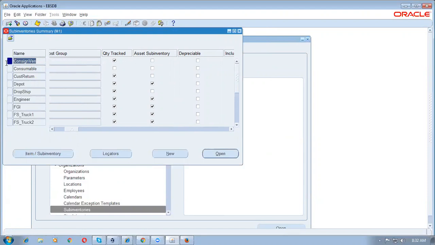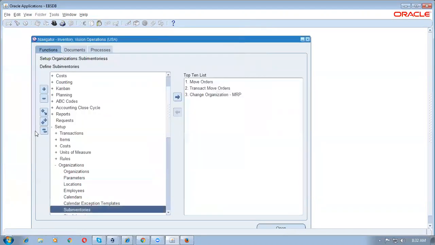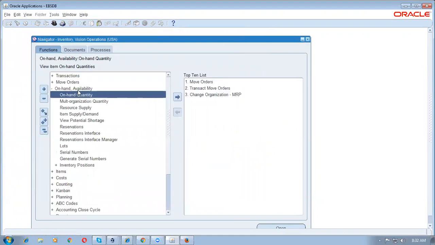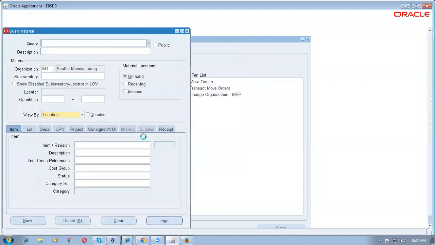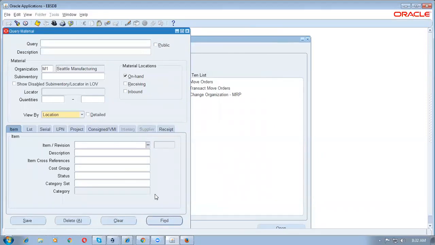Costing will not take place because it is not my material, it is the supplier's material. Now we'll have a look at the on-hand availability, the on-hand quantity. It will show that the 400 quantity belongs to the supplier and not us. I will now query for this. It is the supplier's material, fine, go and query.